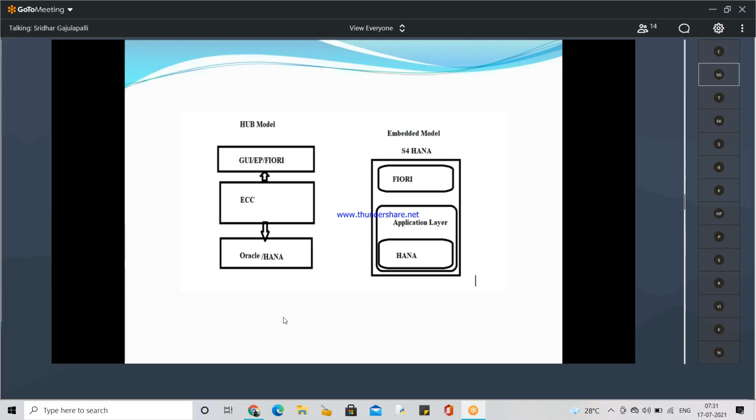So this is where the OData service comes into the picture. When you click on the tile, it has to fetch the data from the backend server. Here the backend server is ECC, and here the backend server itself is the S4HANA system. Okay.